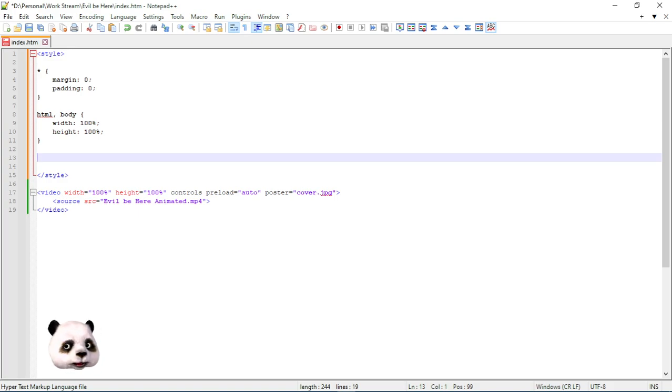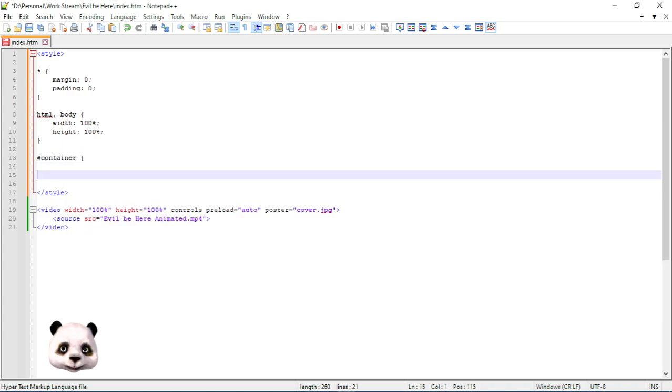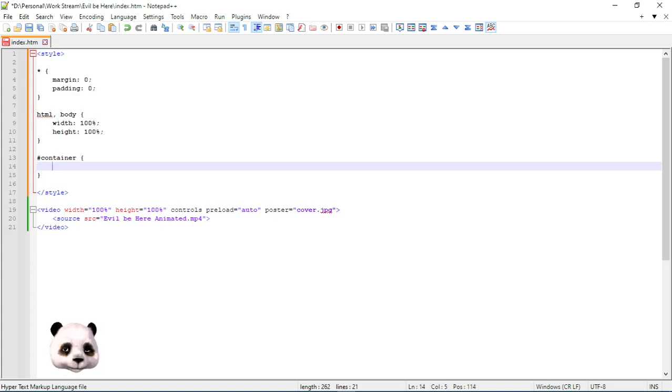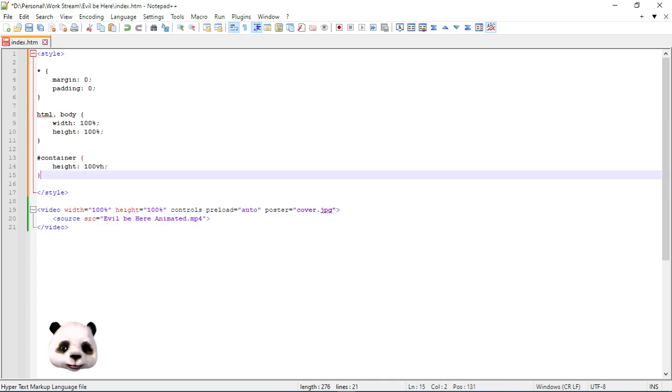And then what else can we add? Let's put a container as an ID, and we're gonna say that this container is going to have a height of 100 VH, vertical height. This is specific to this CSS thing. Basically, we're trying to make this container as high as the browser allows us when it loads.